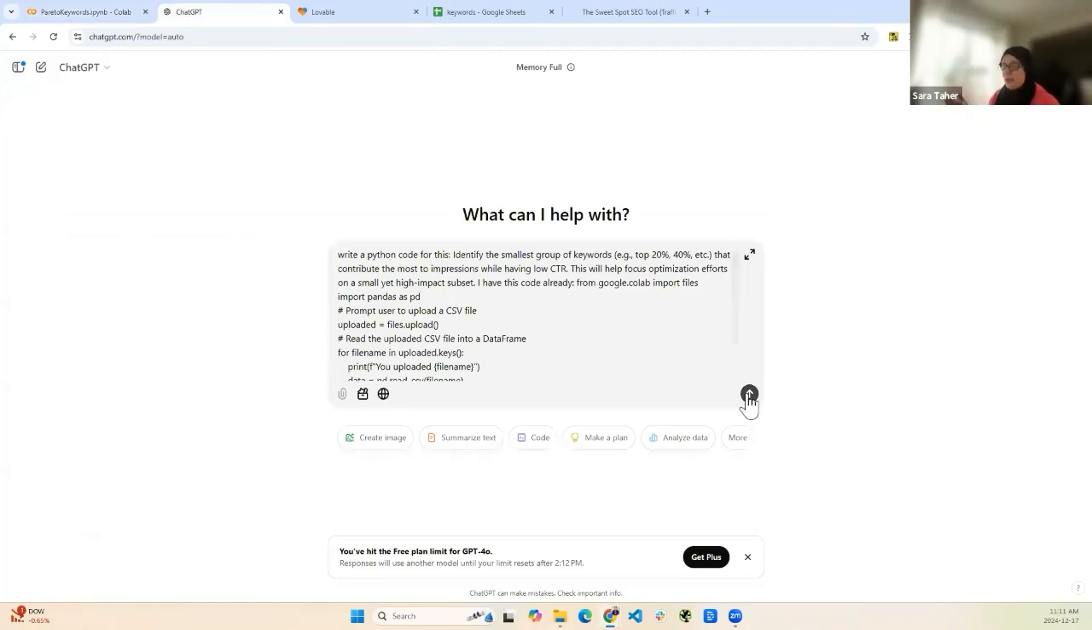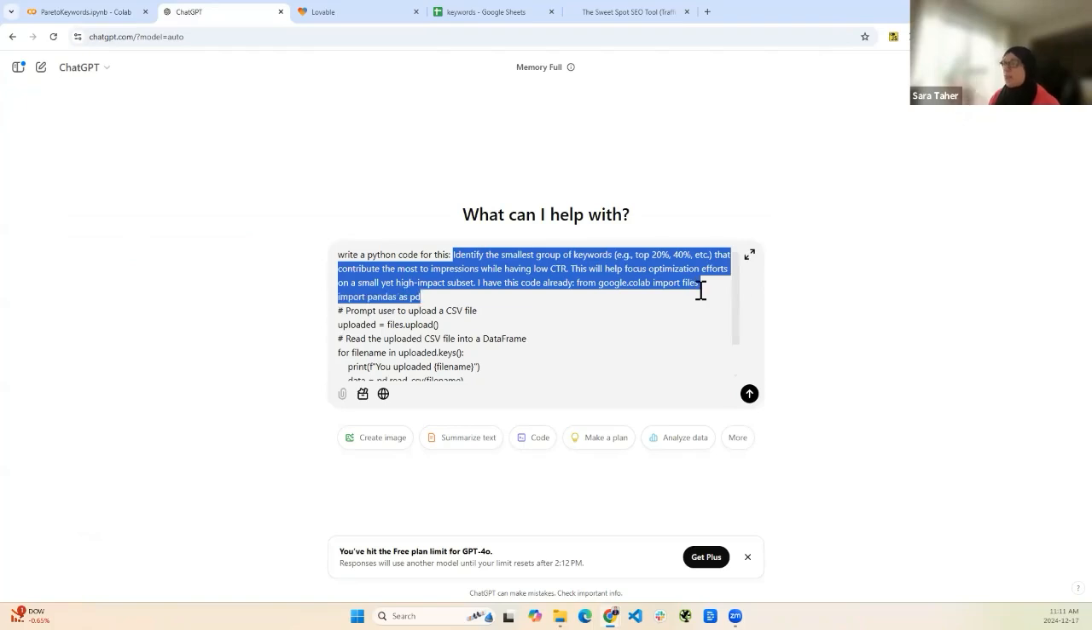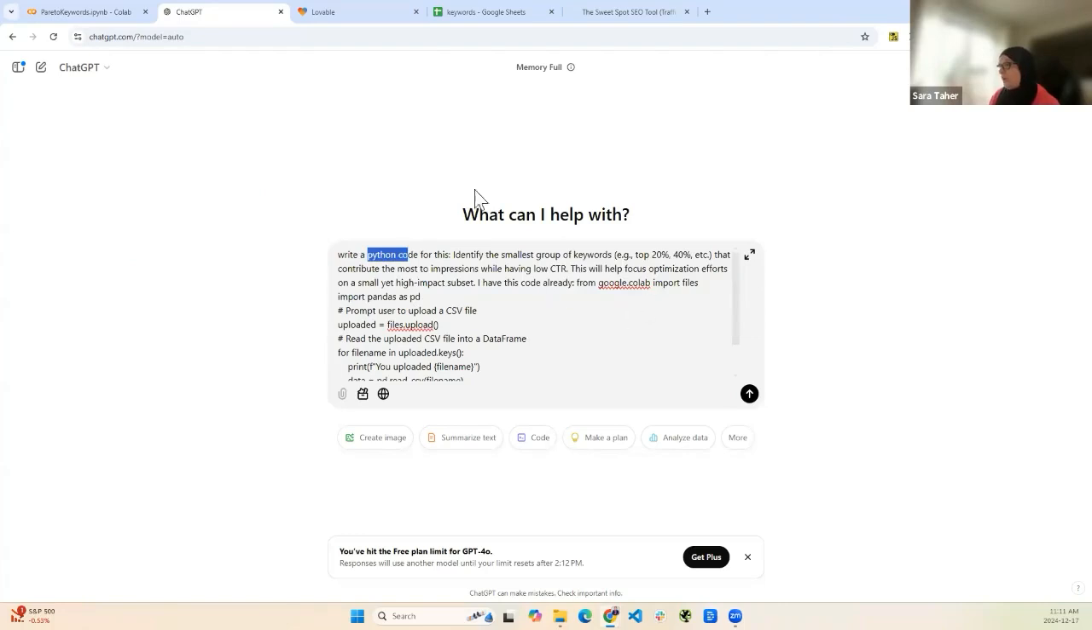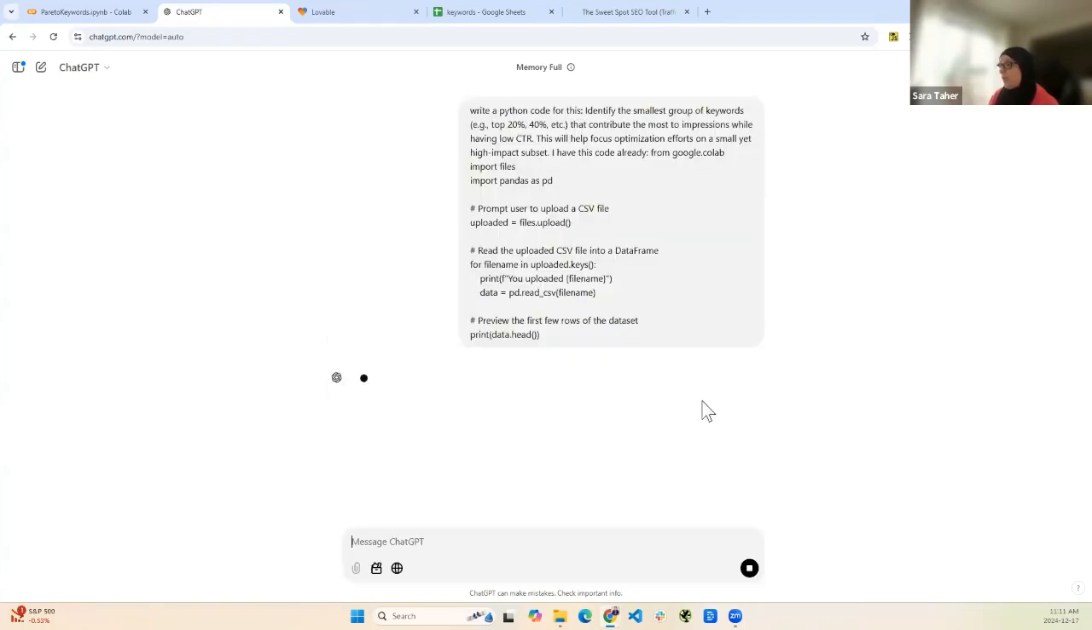Okay, so do this. You can phrase this however you want. Like, I have this code, I want to build, and then add, for example, the rest of the text. We're just trying to explain to ChatGPT, we want a Python code to build this process.